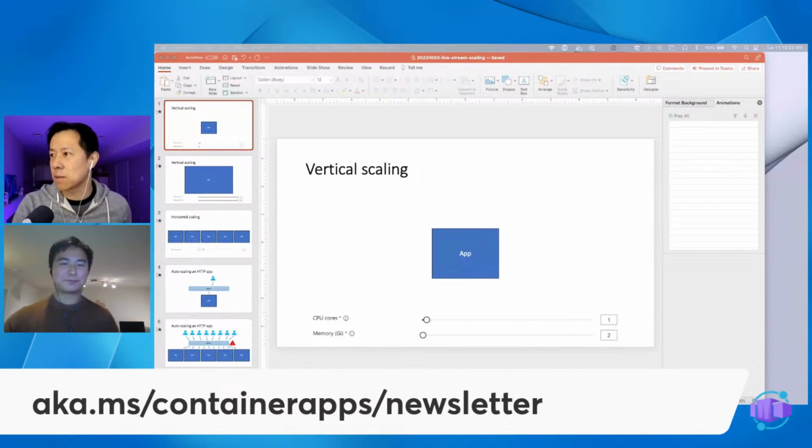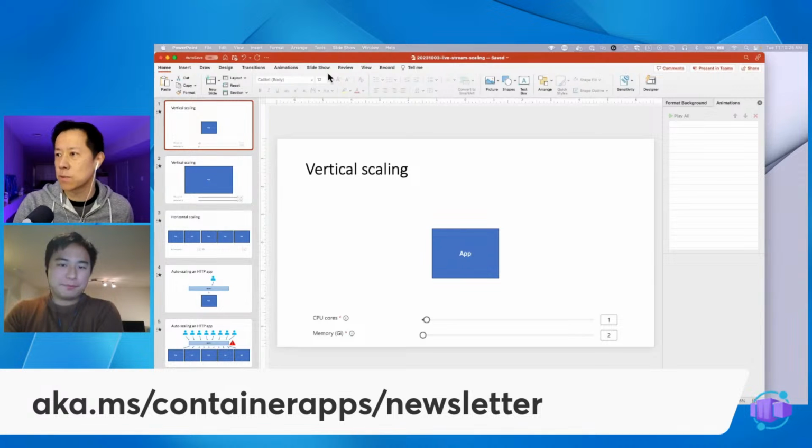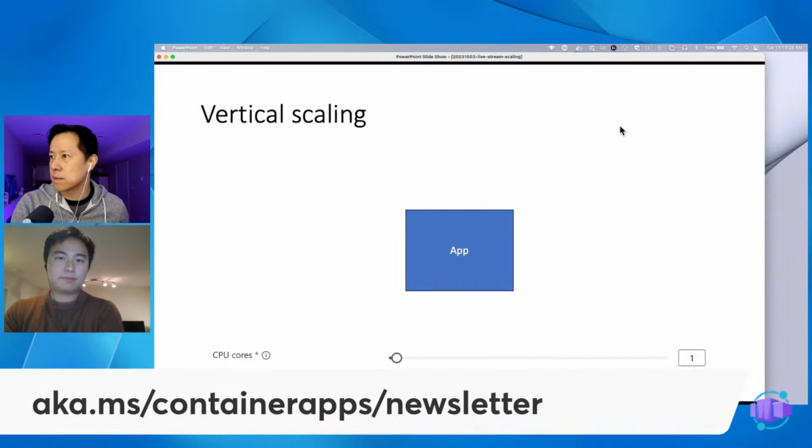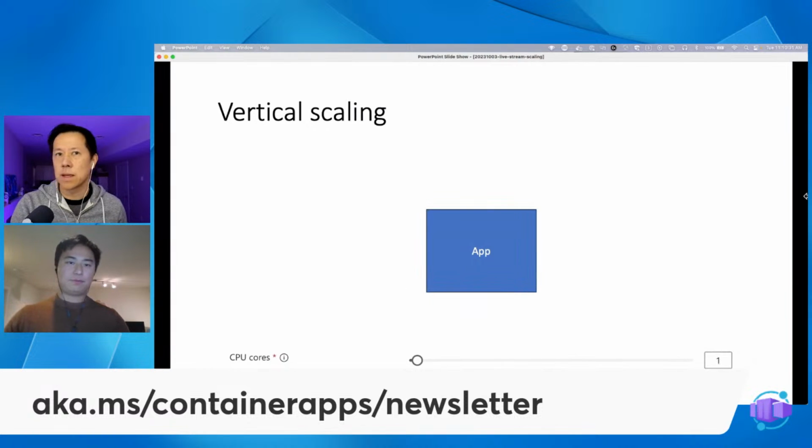So I'm going to talk about some scaling with container apps. Let's dive right into it. I'll make this large-ish. There's actually different types of scaling. So I thought I'd start from basically the very basics and talk about the different types of scaling that you can have, and then talk about automated scaling and how you can configure scaling in container apps.